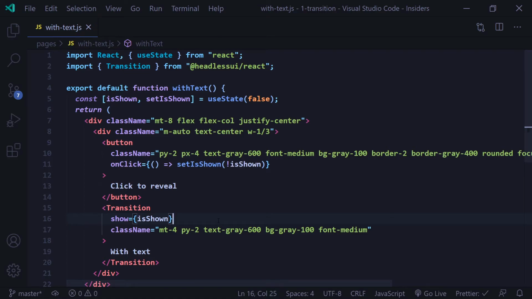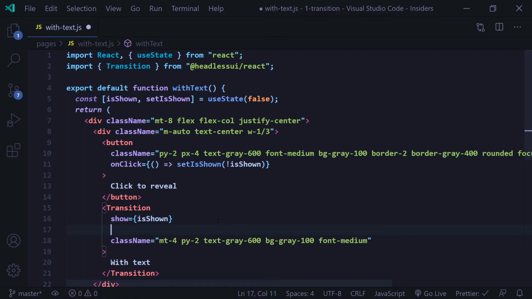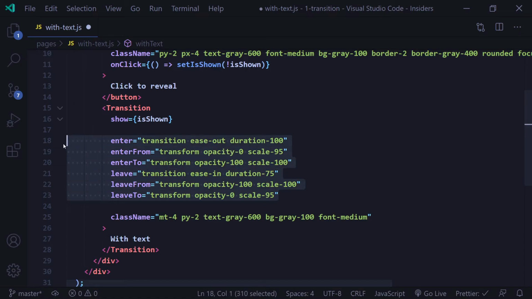Right below our show property, I'm going to add in our transitions here. And you're going to see that we have 6 different props. Let's go over each of these props and see what they do. Our first prop here is enter. The enter prop is applied the entire time an element is entering, so you usually will define your duration and what properties you want here. The enterFrom prop is the starting point to enter from. We're going to start from opacity 0 and a scale of 95. And enterTo is the ending point to enter to, where now we have our opacity set to 100 and our scale to be the full scale of 100.